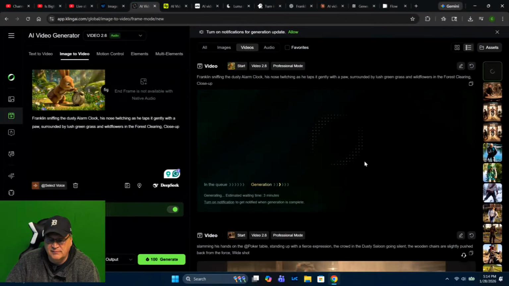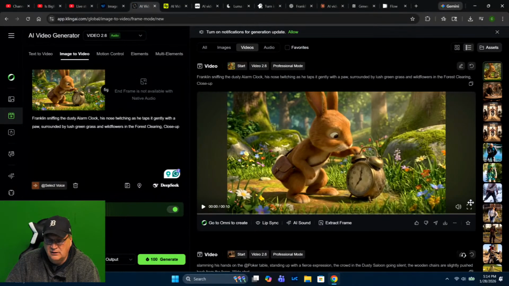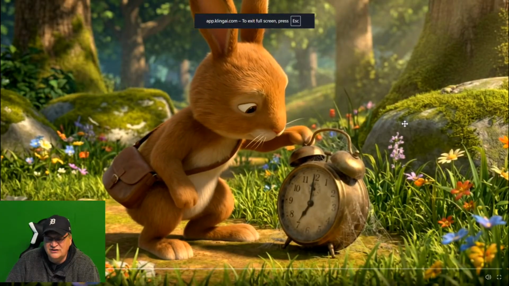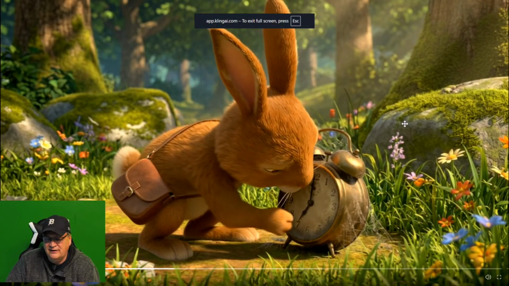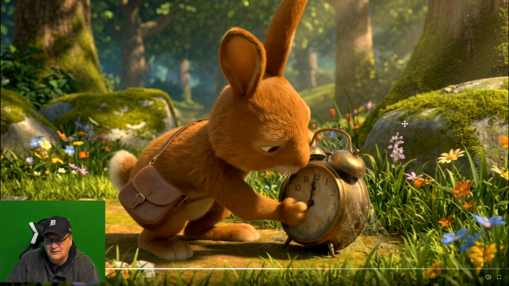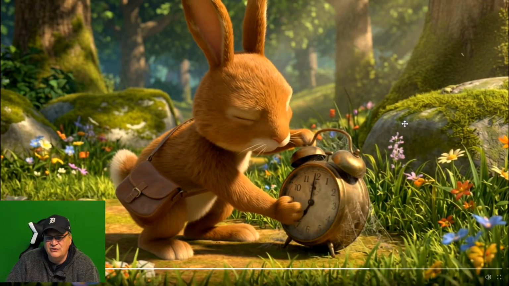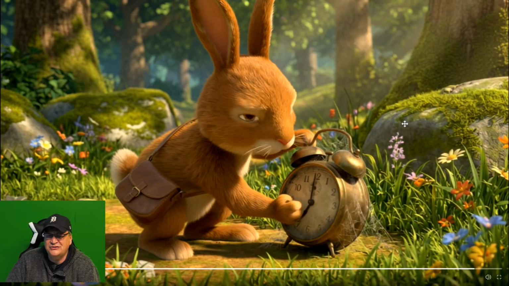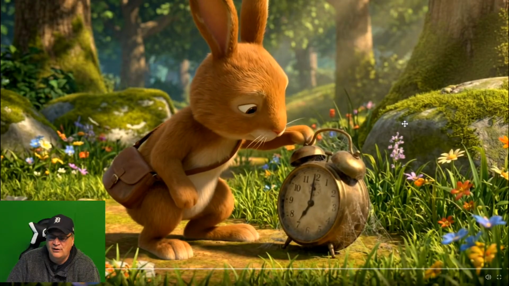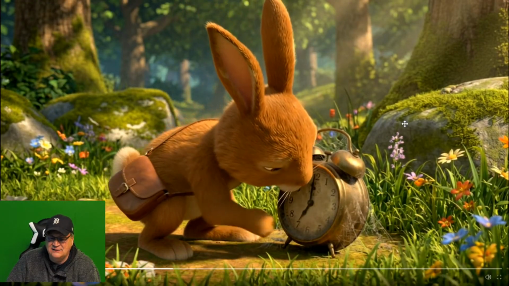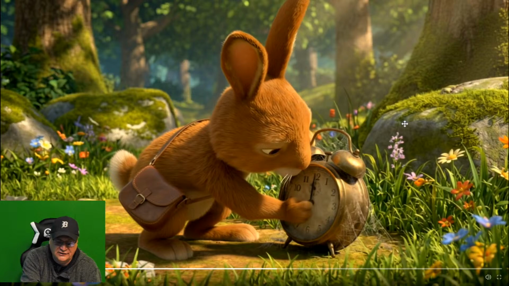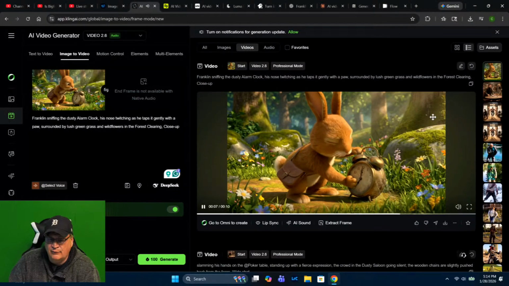Let's see what Kling has come up with. Kling, it's done too. This one doesn't have a lot of motion, so it's not necessarily in Kling's sweet spot. What happens with Kling is if you don't have a lot of motion, it starts trying to create motion for you that isn't necessarily needed. And I think that's what we're seeing right here. Not bad. I wouldn't say it's better than Vidoo, just different.